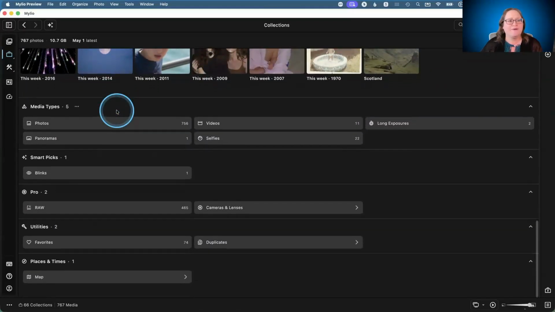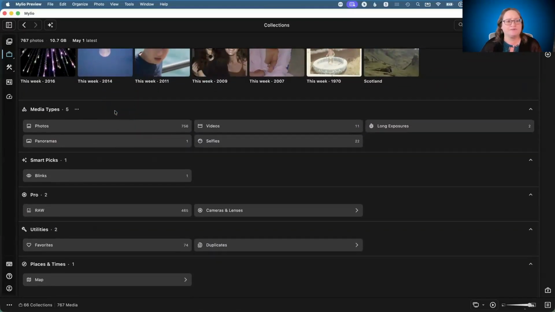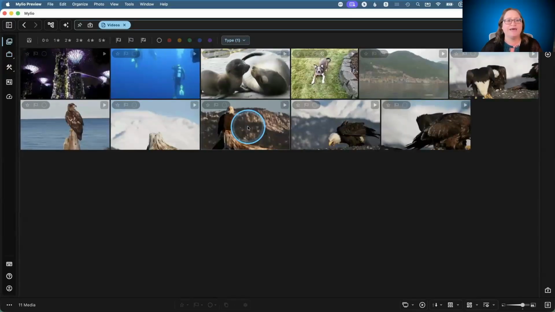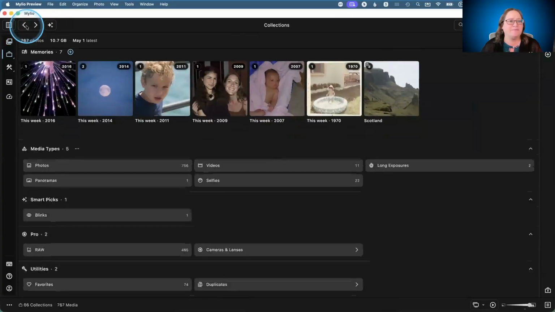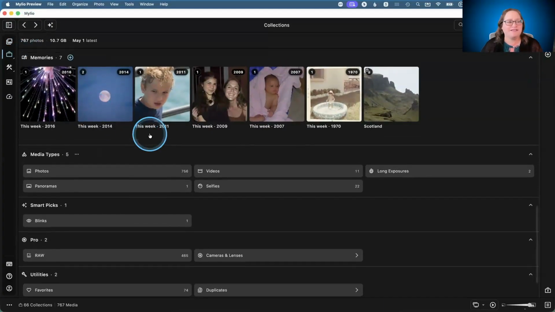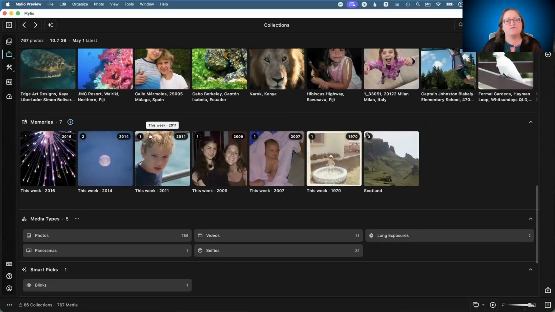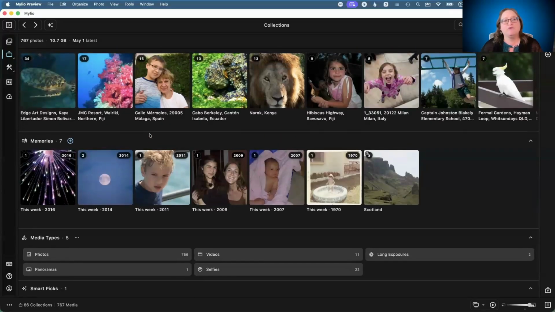If you scroll down to the bottom, you even have quick jumps to different types of media. So maybe you're just wanting to see all of your videos. Go ahead and click on Videos, and it automatically shows that to you. Go ahead and click the back arrow, and you're back to Collections. So it's just a great jumping off point for the things that you use most in your library.